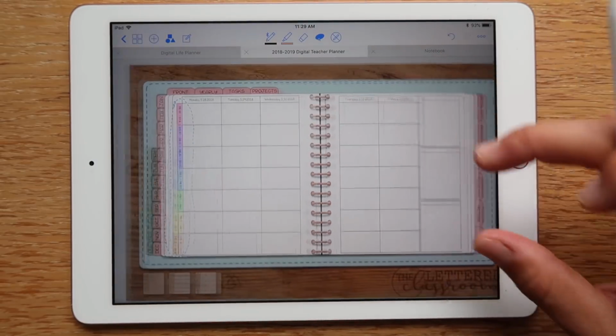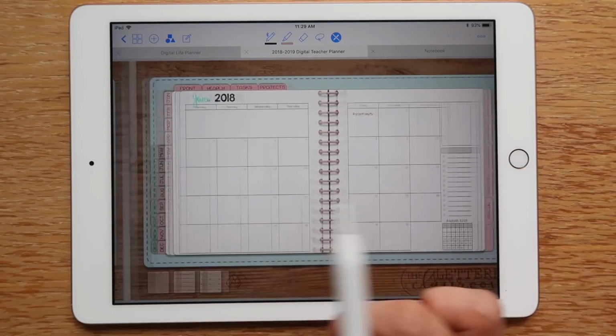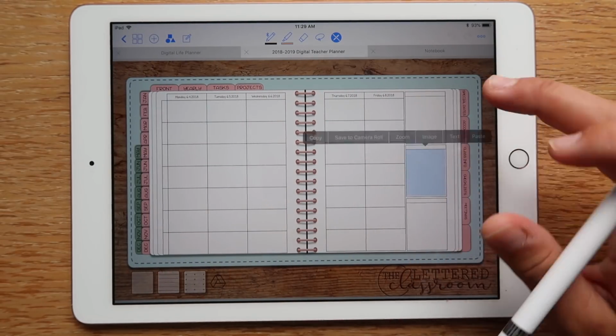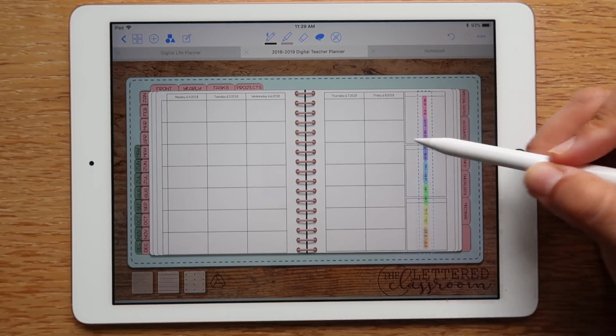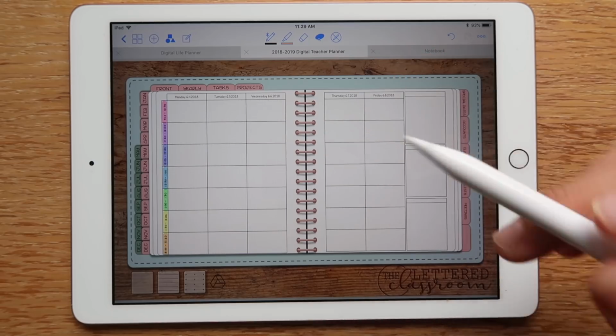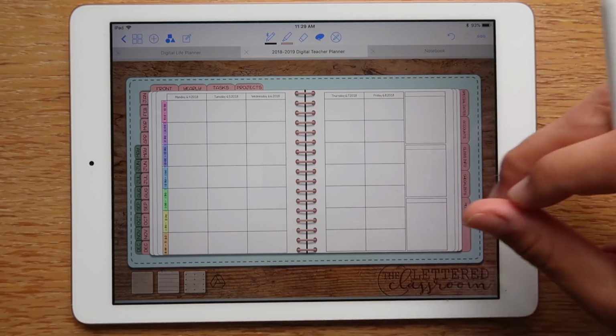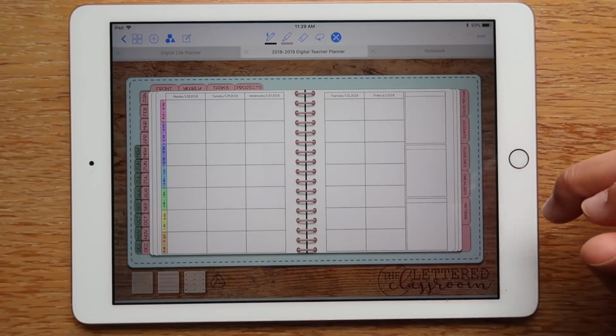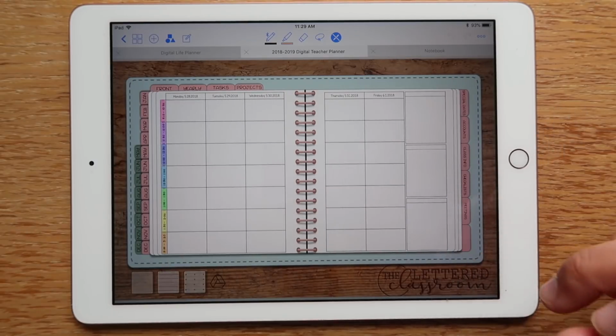And then I'm going to take it to next week, which is the 4th, and then I'm going to paste it. Boom, done. So now I don't have to redo that. All I had to do was copy and paste. All right, so now I need to get some planning done.